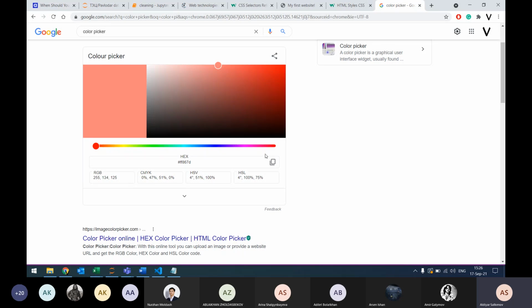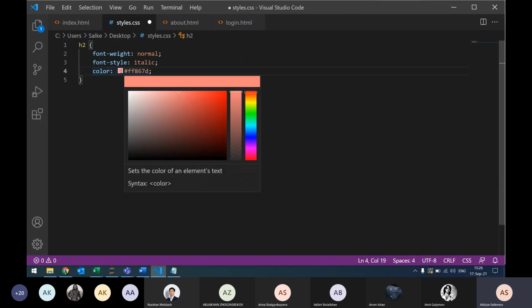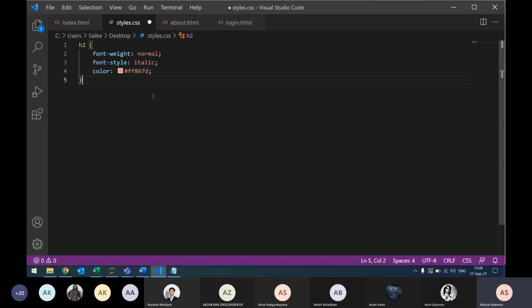So there is no English name for this color, but there is something that we call hex, which stands for hexadecimal. If we copy this one, I'm going to use Control C or this button here, and then go back to my style.css and paste it here, you can see it automatically detects that we need this dark pink.